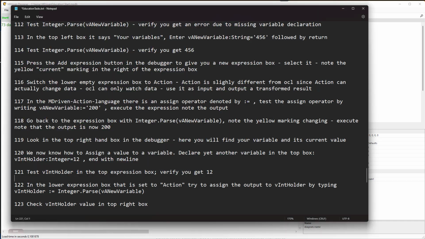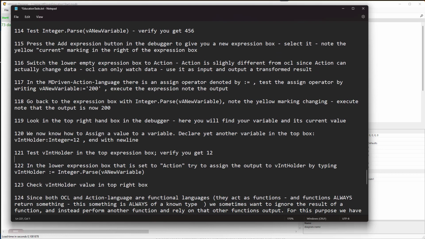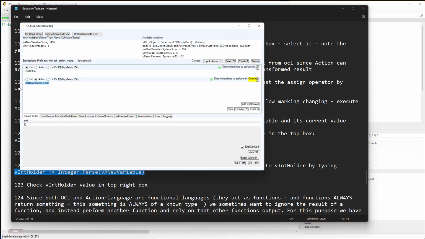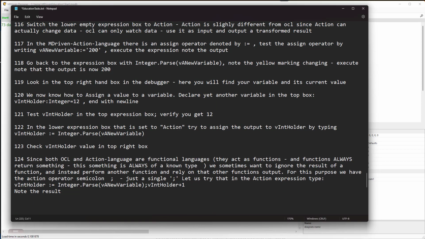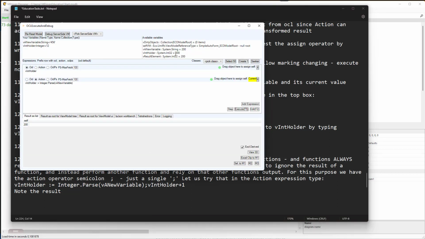122. In the lower expression box that is set to action, try to assign the output to vInt holder by typing vInt holder assign integer parse vnew variable. So I'm going to try this one. This is an action, and then we do execute. Check vInt holder value in top right box. That's a 200.